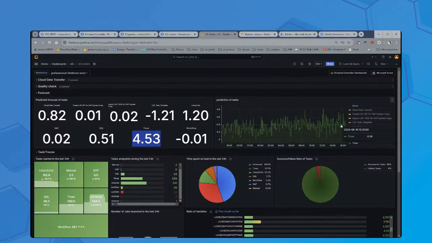So you will know how many tasks we assume to run in the next period. Of course, you can always change the period here. This is 24 hours. You can also put here months or days or even minutes. That's the nice thing with the time series database, and the data will adjust automatically.